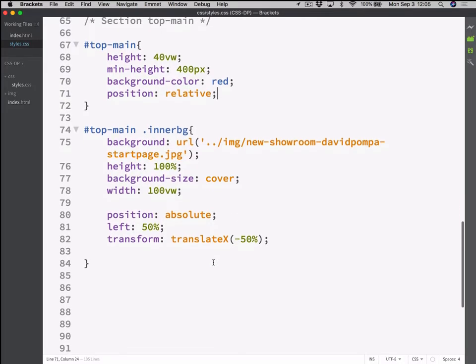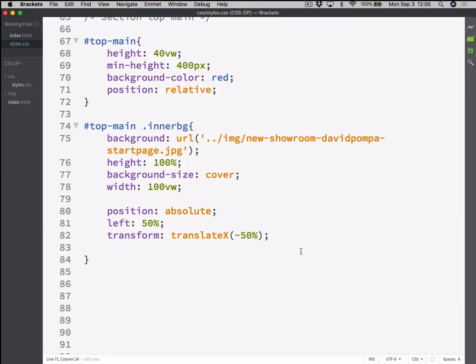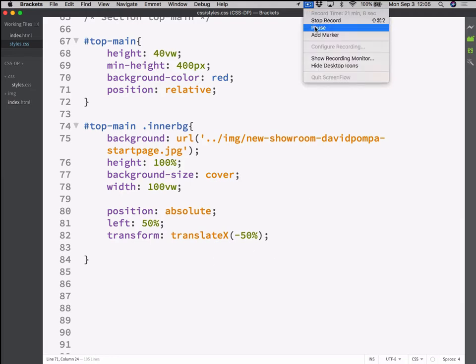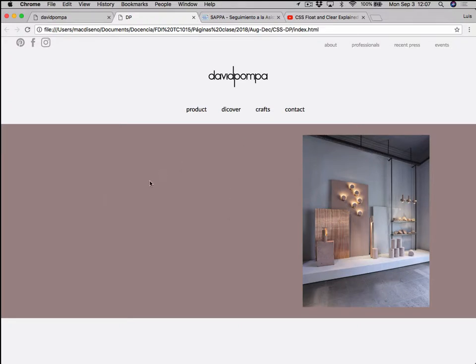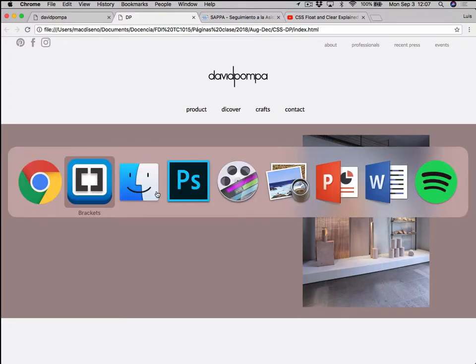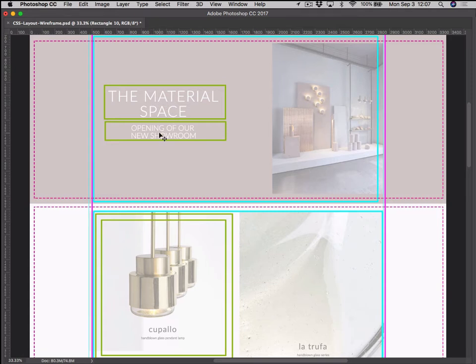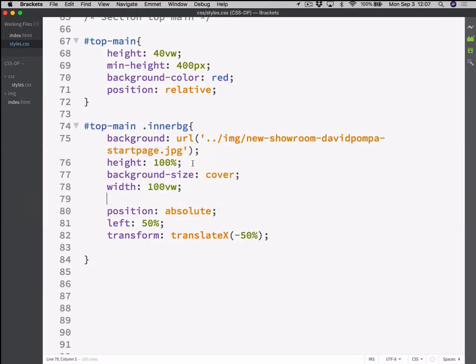Right? Can I go on or should I wait a little bit? So far so good, so we have that one in position. Now we are going to move these boxes also with a position absolute, and that will be the easiest thing to do, okay?